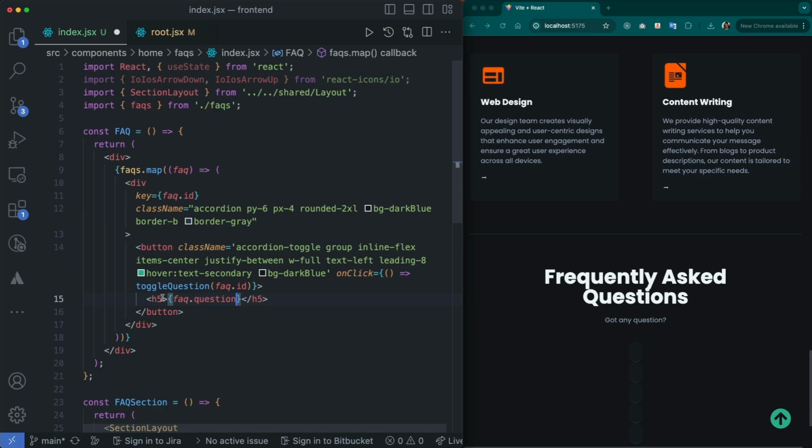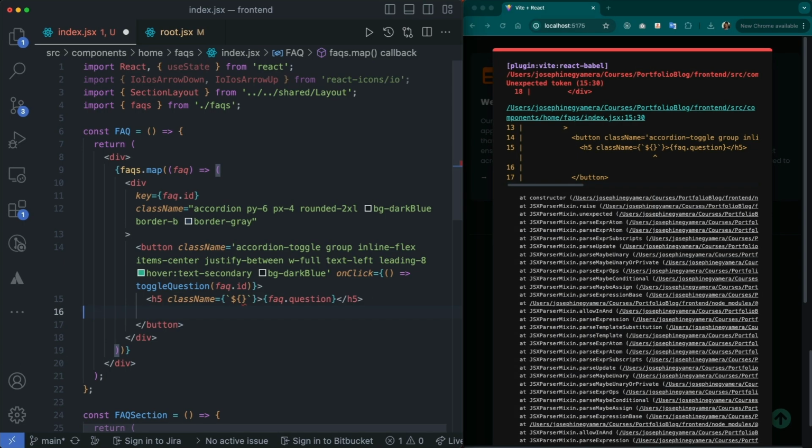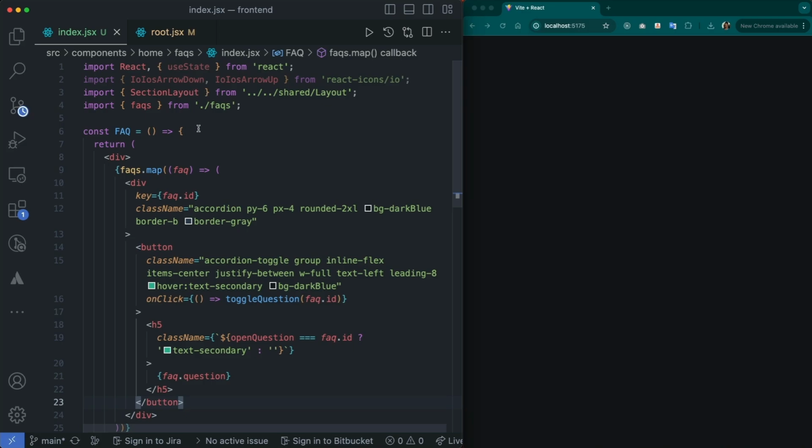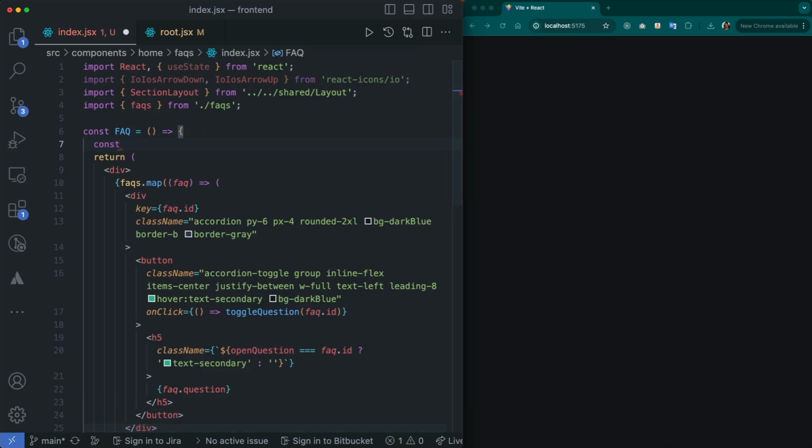Also, we will give this a class name, and we will use the string literal to render this conditionally. We will want to render our content. So now I'll check if our open question accordion is the same as the current FAQ ID. Then we want the text color to be secondary. If that's not the case, then we don't want to give it any color. Let's save that. Now let's go ahead and define our state. So I will create a state and I'll call it openQuestion and setOpenQuestion. This will have an initial value of null.